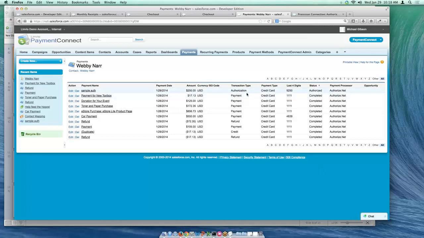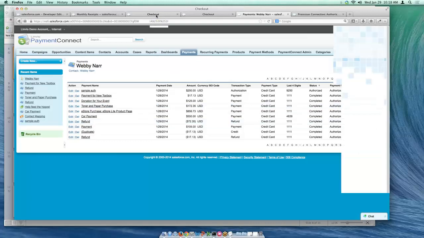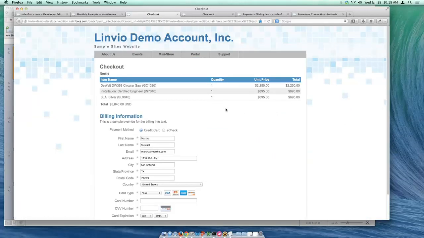Some of them have been authorized, some of them have been completed. You can see it's a transaction. This one's a credit. This one's a refund, etc. That's inside of Salesforce. We actually have an online checkout page called Site Checkout. This first one, just a quick example, is from an opportunity.